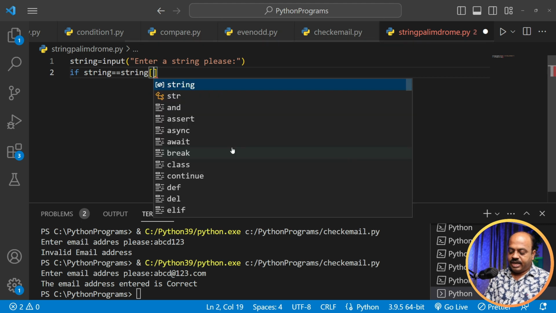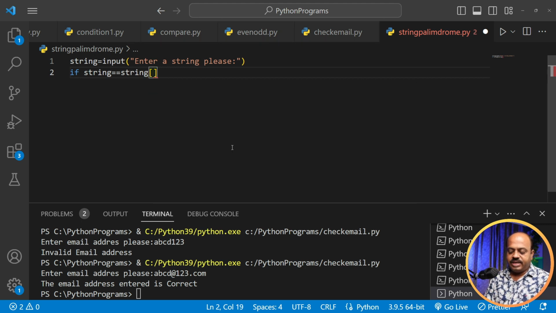String slicing has 3 parameters. One is the beginning of the string. Suppose I write 0, that is the beginning. Suppose there are 4 characters, that means it starts from 0, so 0, 1, 2, 3. So 3. And the third parameter is whether you want it in a straight direction or in a reverse direction. Suppose you want it in a reverse direction, we write -1. So here we will write from the beginning till the end in the reverse order. So this is the reverse string.